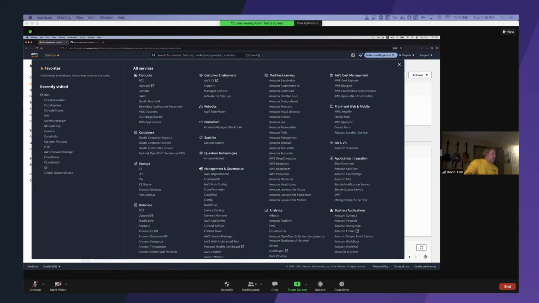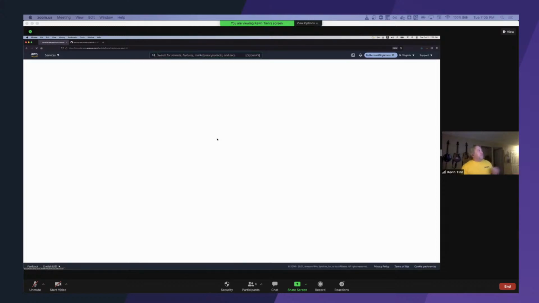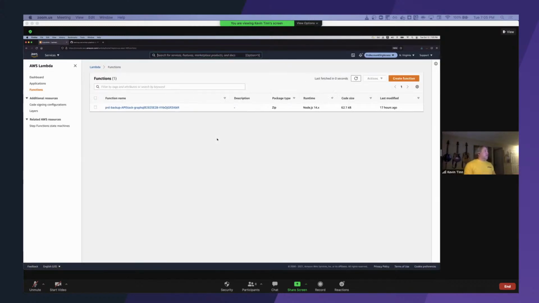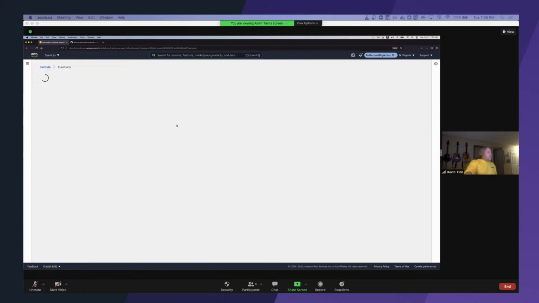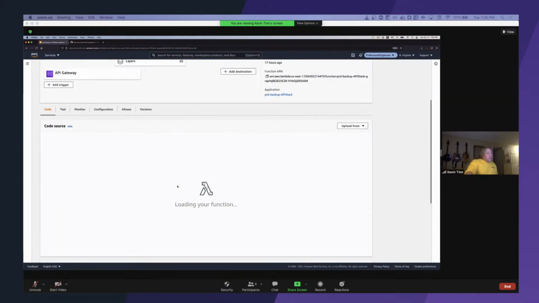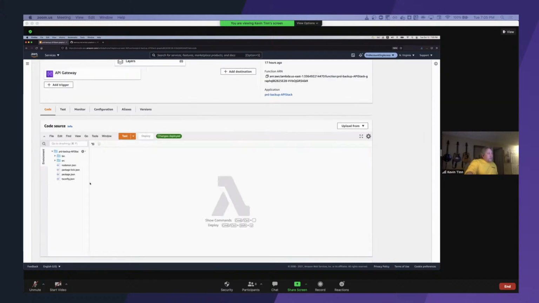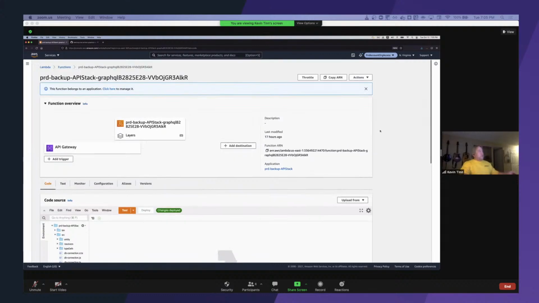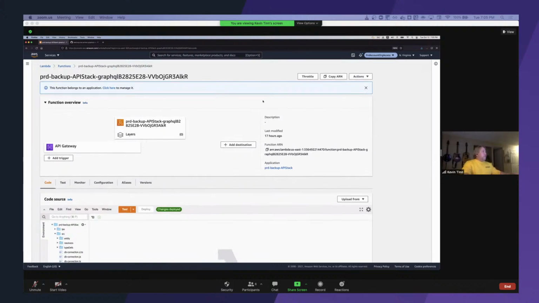Just kind of rounding out some of the other services that we have deployed out here in Lambda, we'll see our GraphQL API that's been deployed as a Lambda. And then we've got the actual code and stuff of that nature over here. So that pretty much rounds out the services that we have deployed.